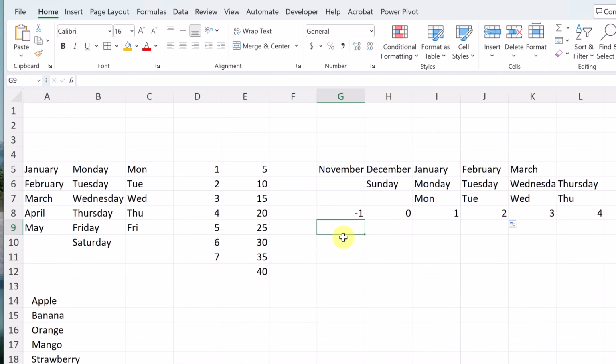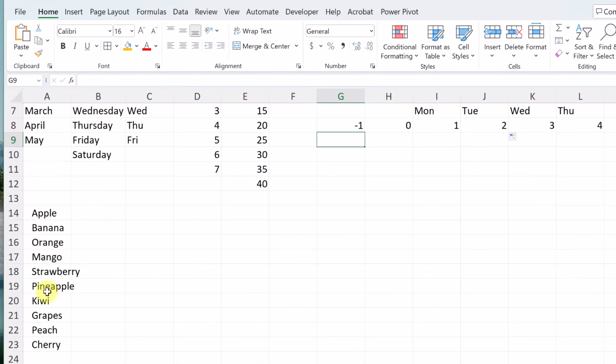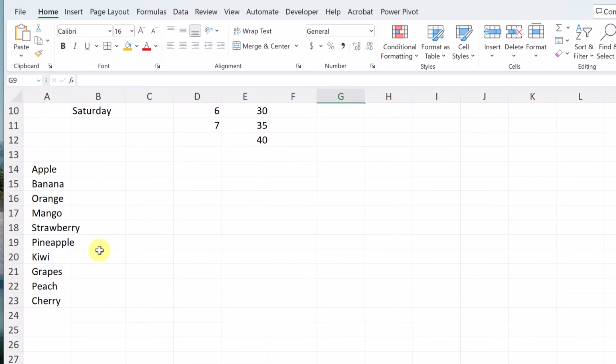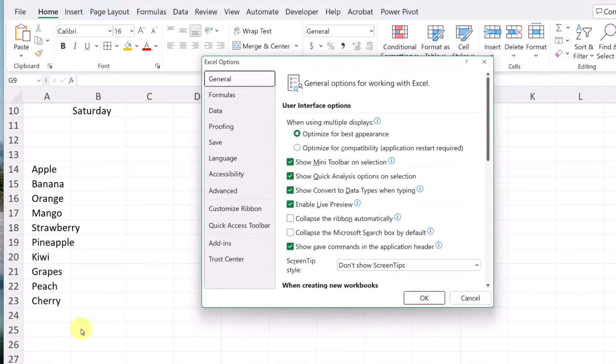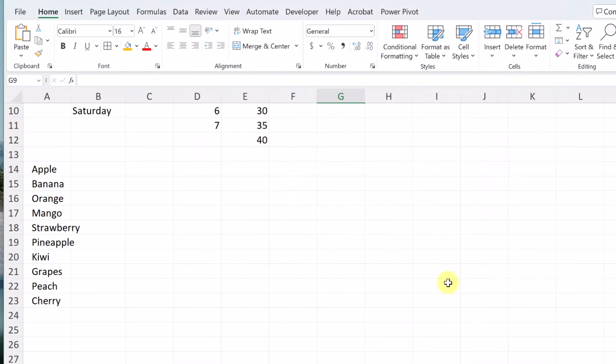I want to show you how you can create your own AutoFill now, and we're going to use this as an example. I have apple, banana, orange, and let's say we're typing out this list a lot, and we want it to be recognized in an AutoFill. What we can do is go to File, and take a look at the very bottom. We're going to go to Options right here. It opens this up. I'm going to show you a shortcut, so I'm going to close this.